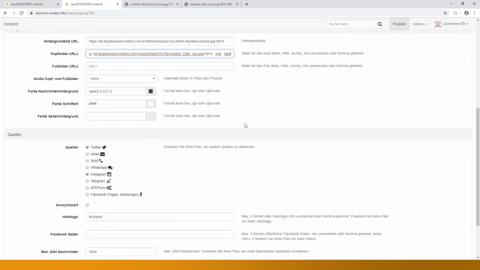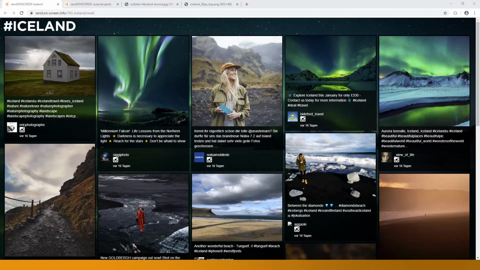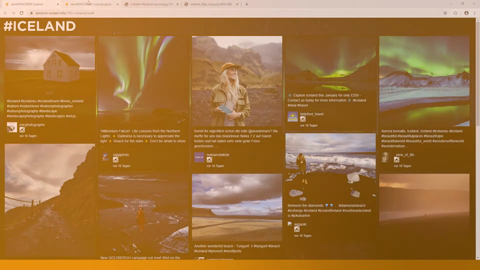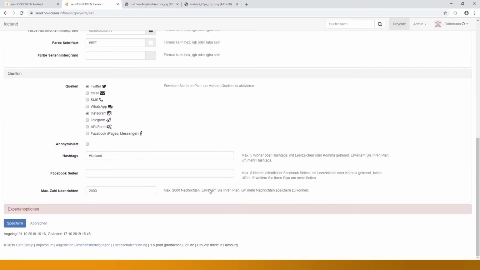So let's refresh our wall again. This looks pretty good already. Just let me make my header image a little bigger and put it back to the center. I leave this field blank and delete this text after my URL. Don't forget to save. And great.